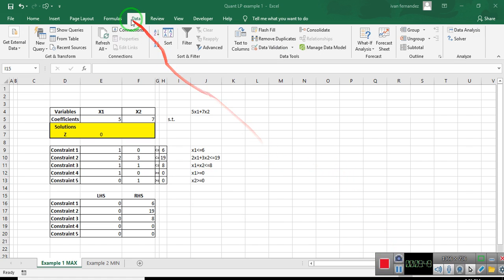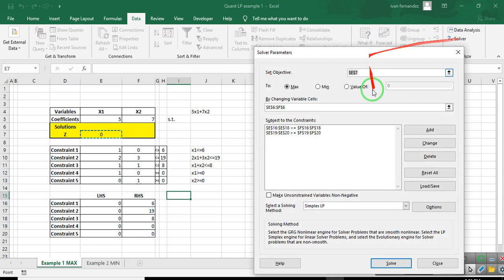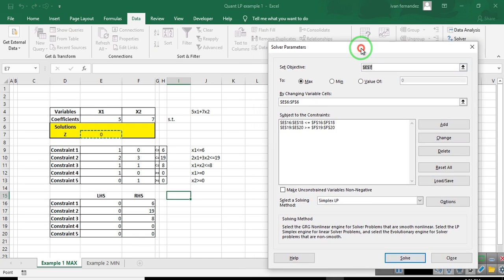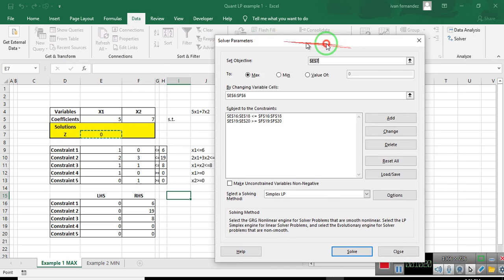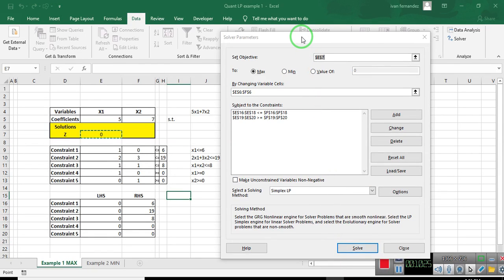So the next step, we're going to go to Data up on your ribbon, and you're going to look for the Solver command. If the Solver command is not there, I posted instructions on how to get the Solver command to appear on your ribbon. So what we're going to do now is click Solver, and we get this menu. Regardless of which version of Excel you're using, yes, all the menus and ribbons might be different, but this particular window has not changed in many years. It's still the same.